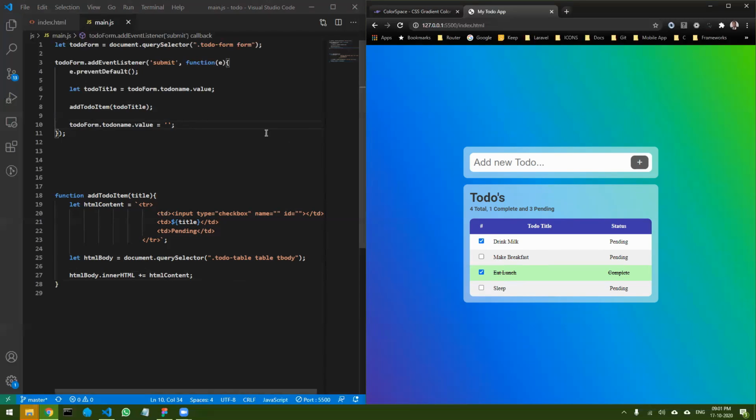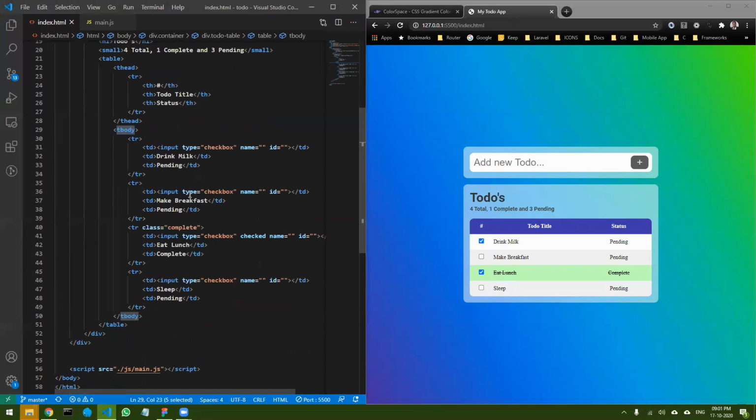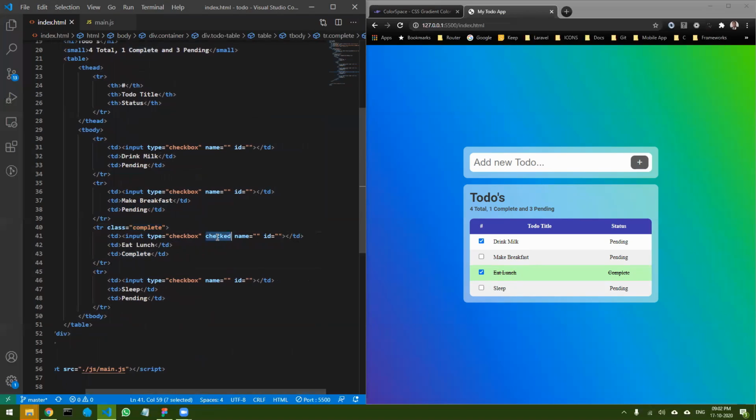Okay, now to find out what all things we have to perform, you can see this is the sample that we have created for a complete task. The difference between this and this is that the tr has a class complete. That is the first difference. The second difference is the checkbox is checked. That will happen automatically, because that is the trigger. And the third is the text should be marked as complete. Okay, so these are the three things that we will have to do.